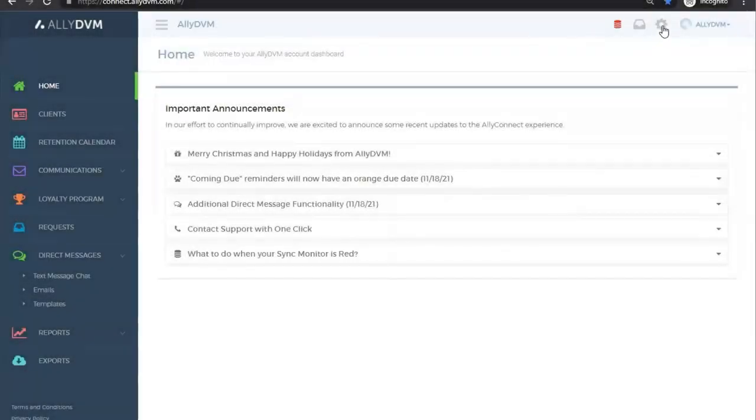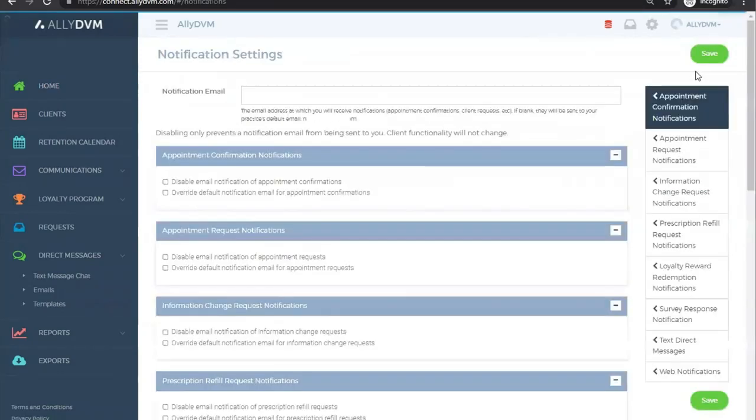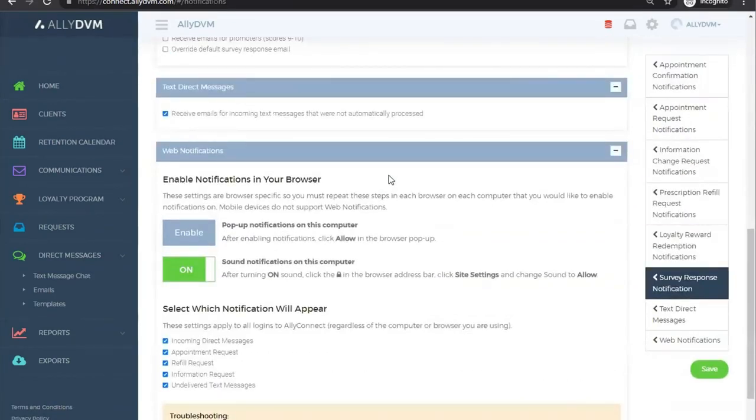Now let's talk about how to enable a sounder pop-up notification. You'll first click the gear wheel and then Notification Settings. You'll scroll down looking for the section called Web Notifications. Don't be worried if your screen looks a little different than mine. It can vary depending on your access levels. But again, we're just looking for web notifications. To enable a pop-up notification, you are simply going to click this button here that says Enable. After enabling the notifications, be sure to click Allow in the browser pop-up.